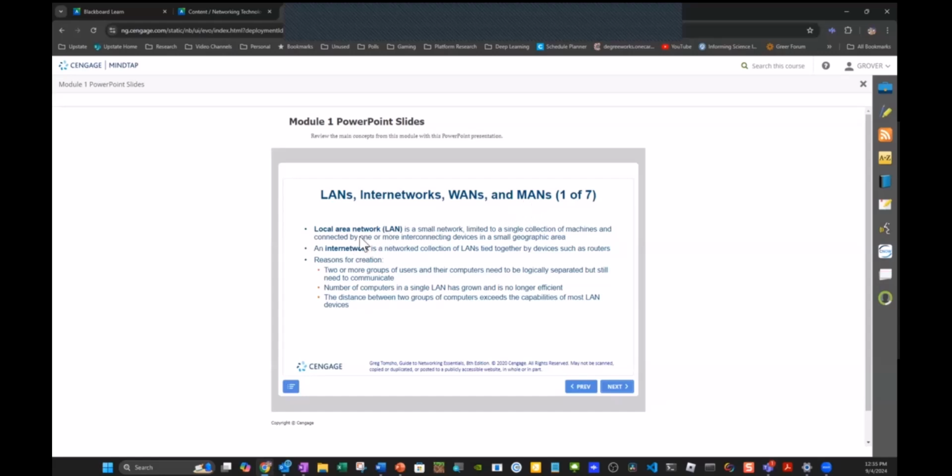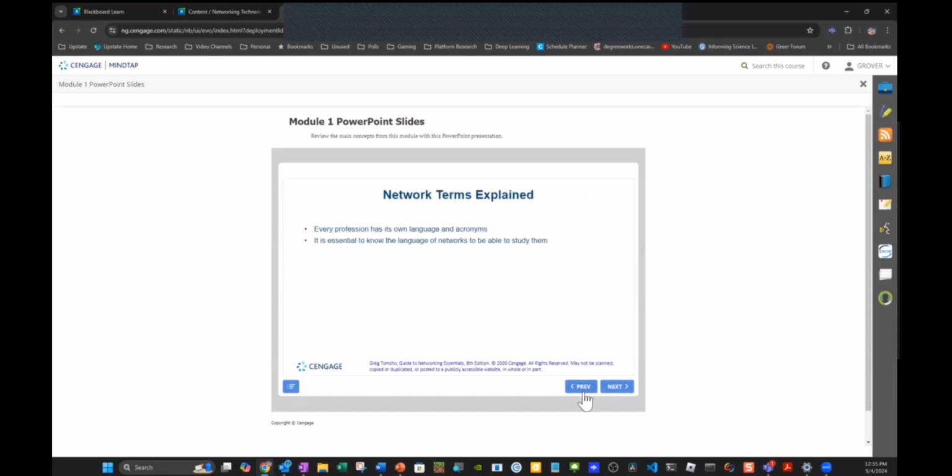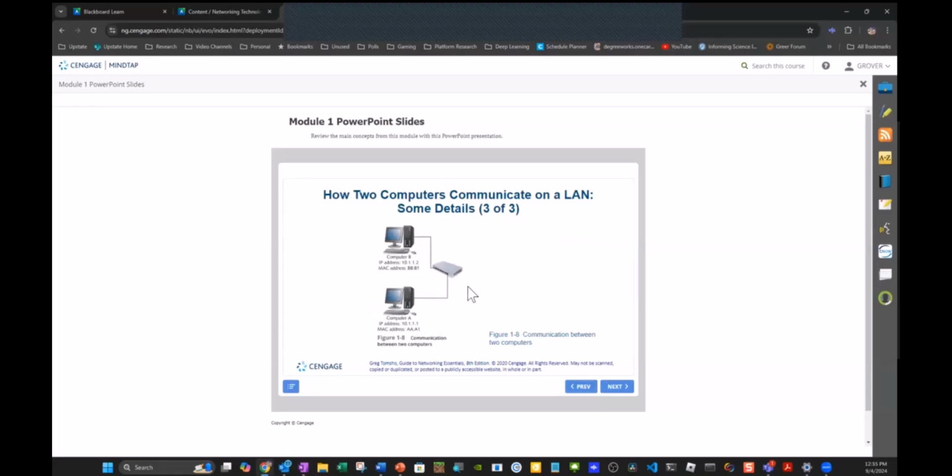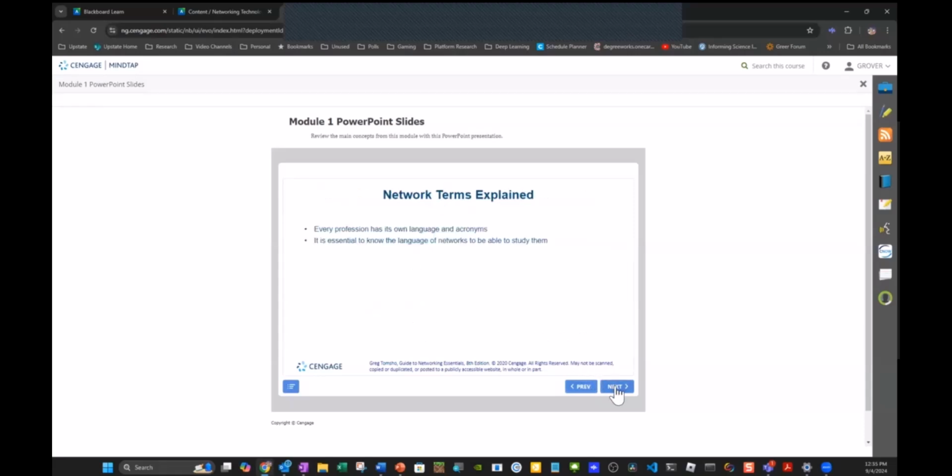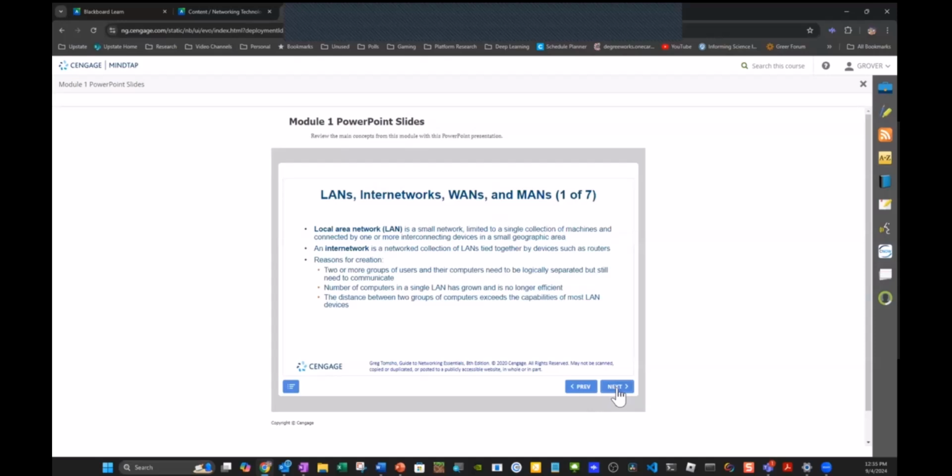Local area networks, as I said earlier, are just a small set of computers like the one we saw here. This is a LAN setup right here. And I think we'll see visualizations of those in a second. Then you have an inner network, a network collection of LANs tied together by devices such as routers. I don't understand that term. Yeah, all of them are connected by routers. It's either a WAN or a MAN.